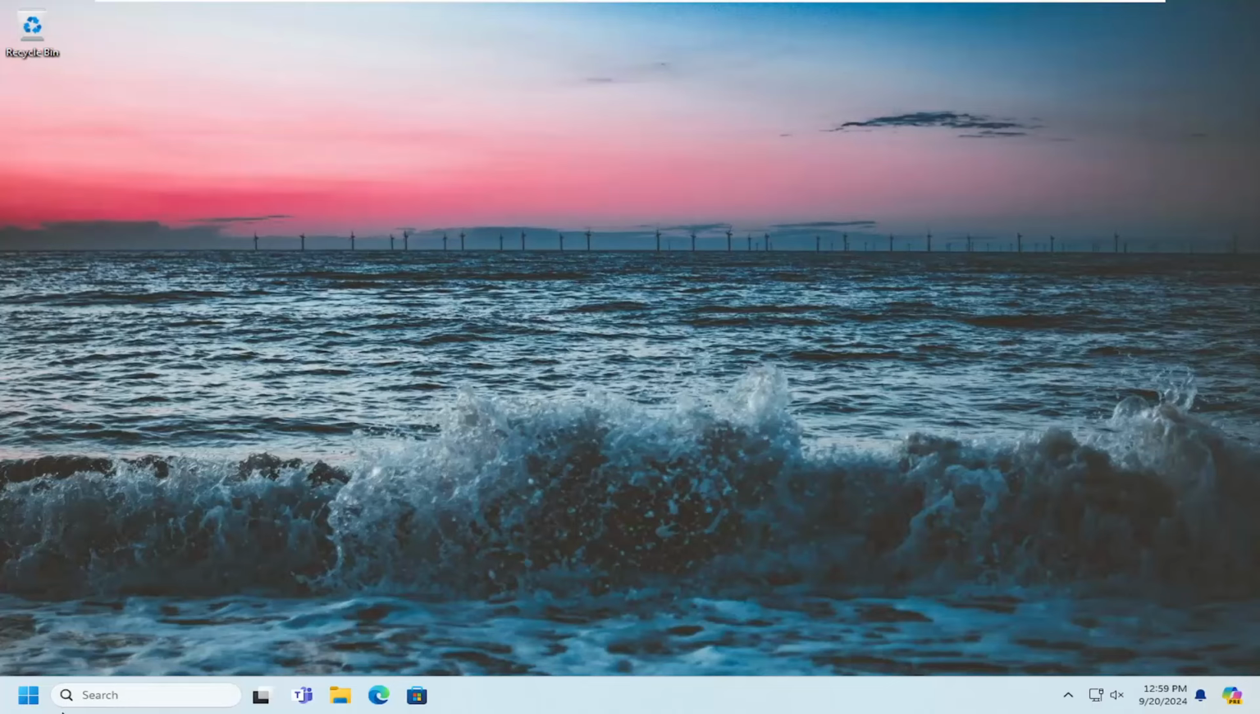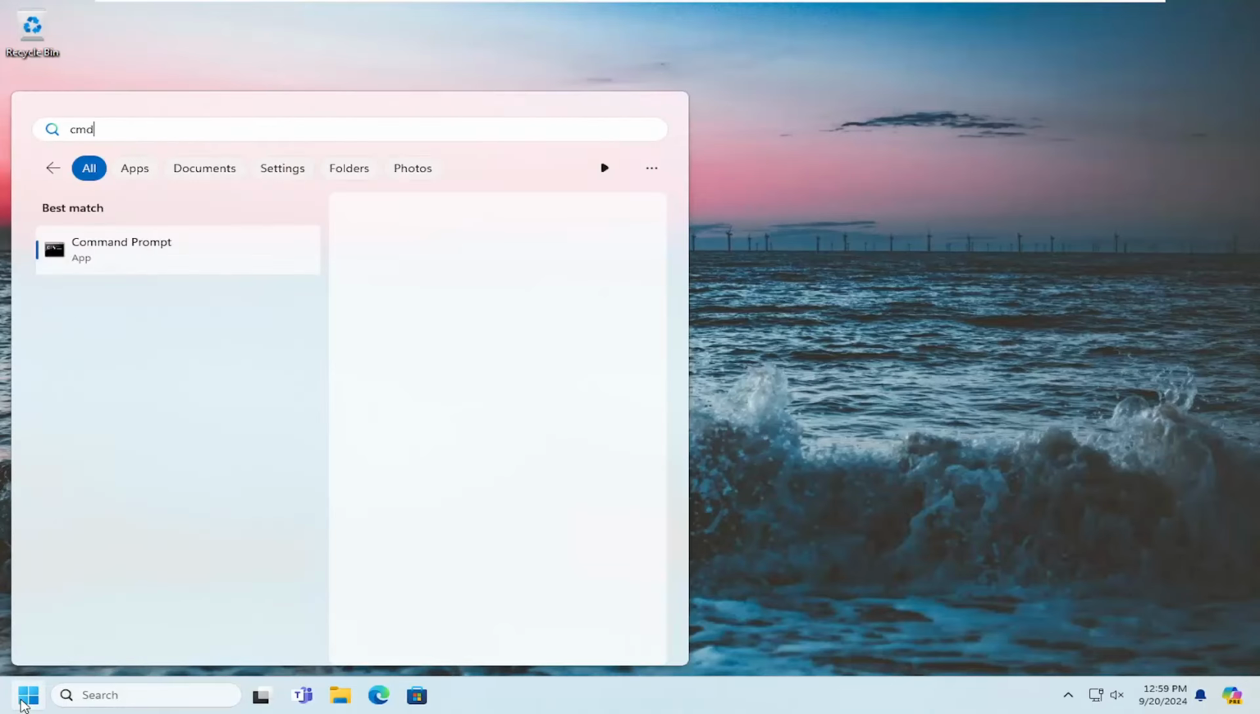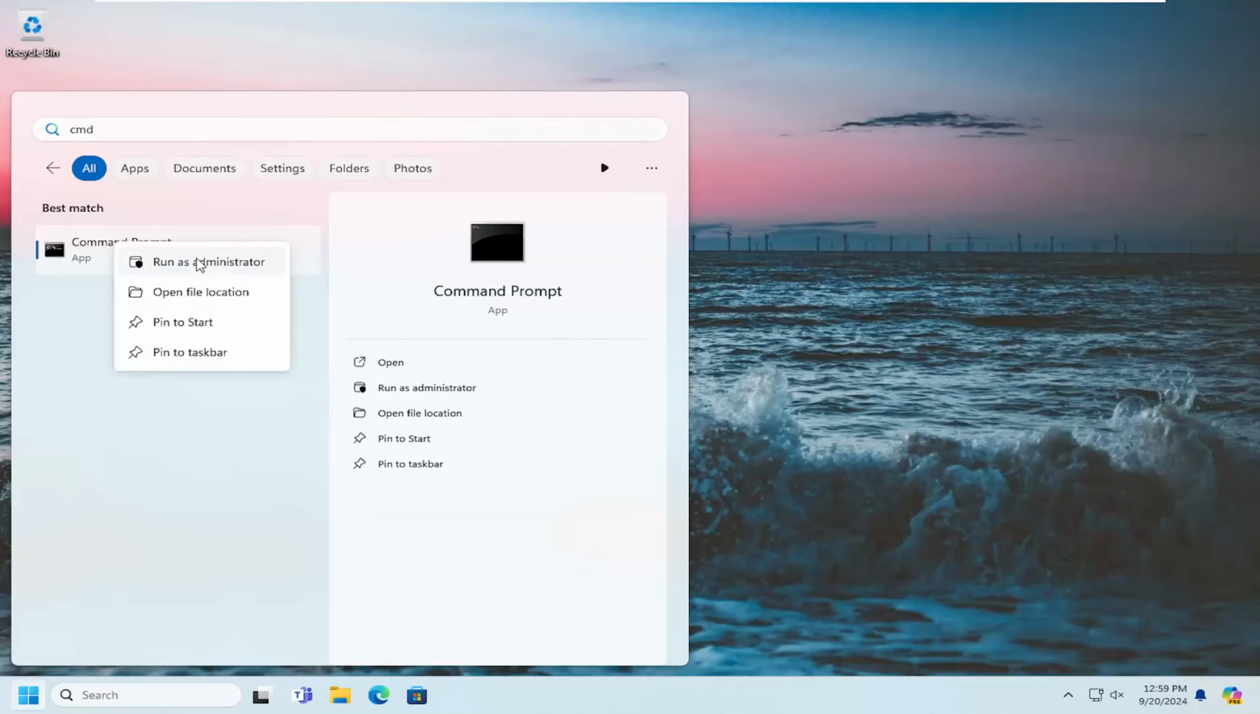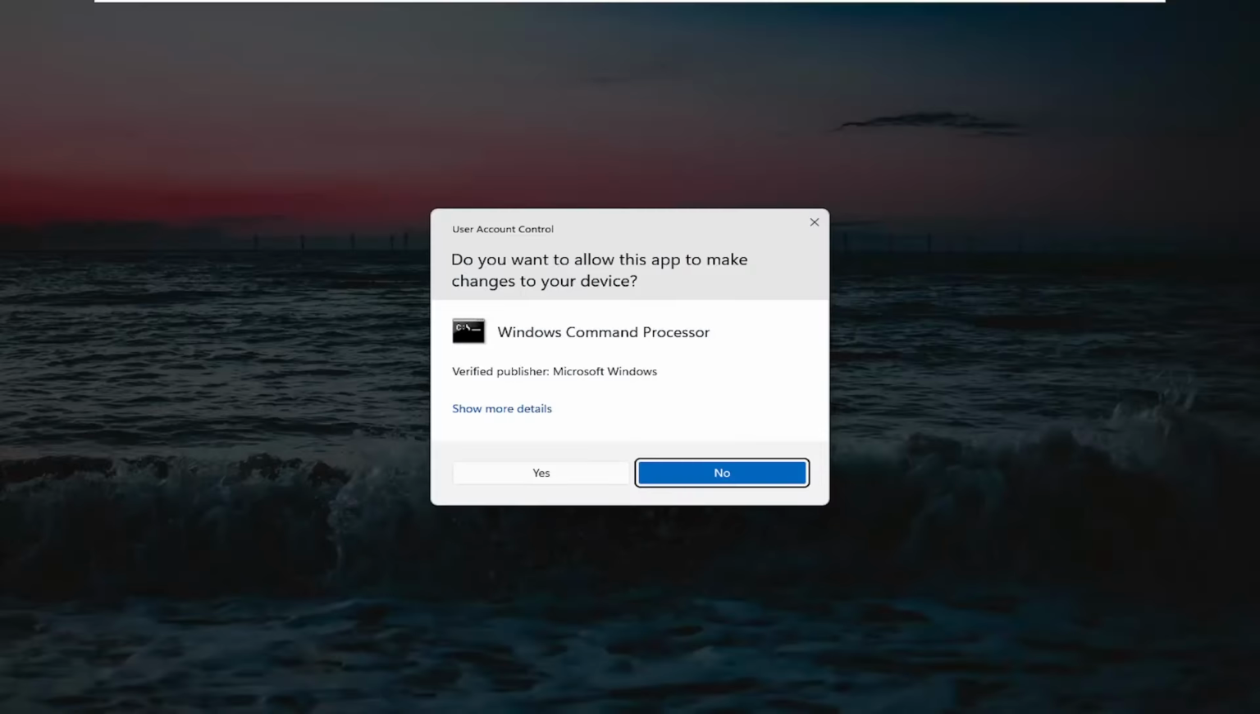So the first thing we're going to do is open up the search menu, type in CMD. Best match, you'll come back with Command Prompt. Right click on that and select Run as administrator. If you receive a User Account Control prompt, you want to select Yes.